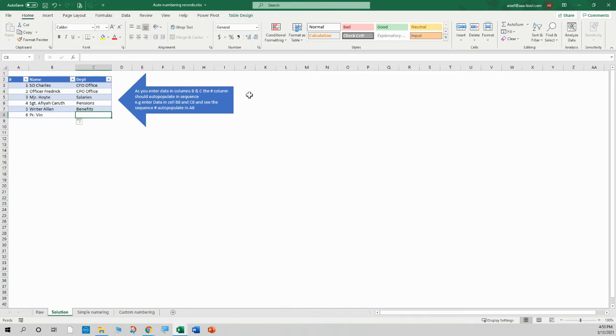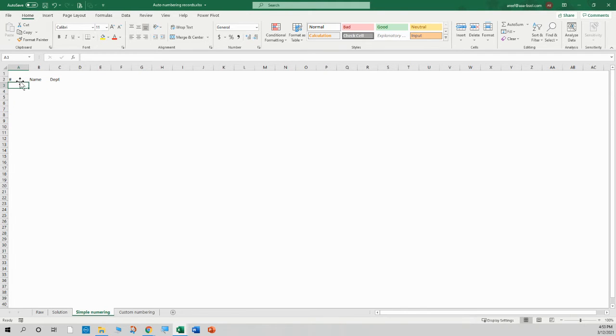and I hit tab, notice automatically the numbering comes in. So this is what we want to achieve. We enter a new record here. Numbering happens again. To do it, let's use the data we have here.